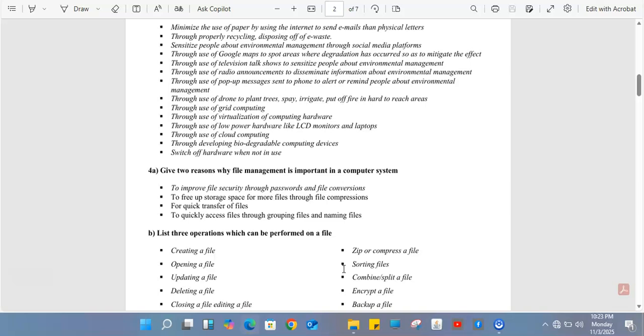For quick file transfer, if you know that transferring a Word document is very hard, then you do what we call file conversion. Convert that Word document into a PDF document, which will have lighter weight so that you can transfer it. They also help us to quickly access files. We can group the files, name them, put them in one folder, and so on and so on.